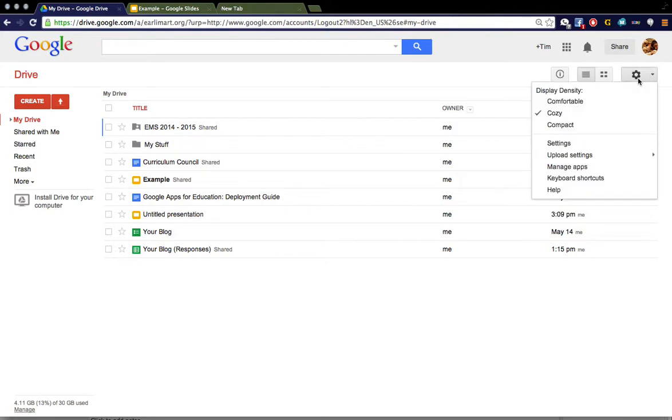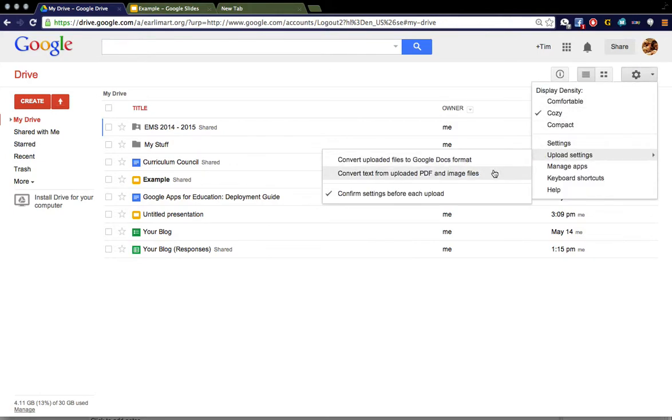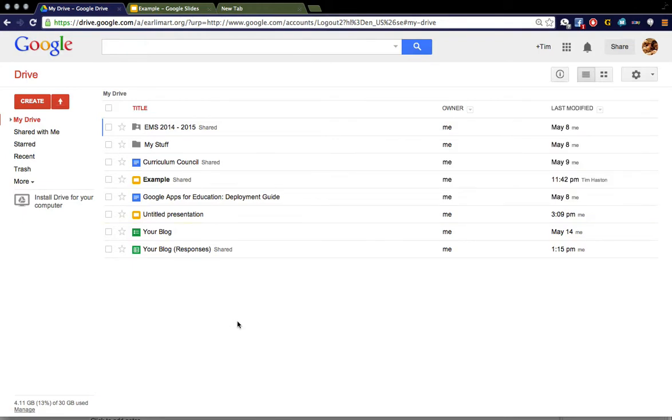The upload settings is a really good one too. I like to confirm settings before each upload, or you can set it to convert upload files to Google Docs format. So if you upload a Word doc, it's going to automatically change it to the Google Docs version, so you don't take up space, because the Word files will take up space, and Word files you cannot edit in Drive, whereas the Google Docs you can.